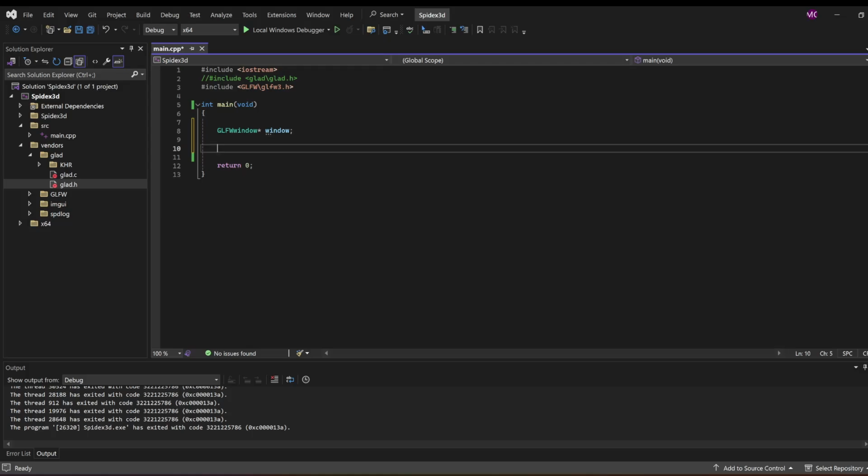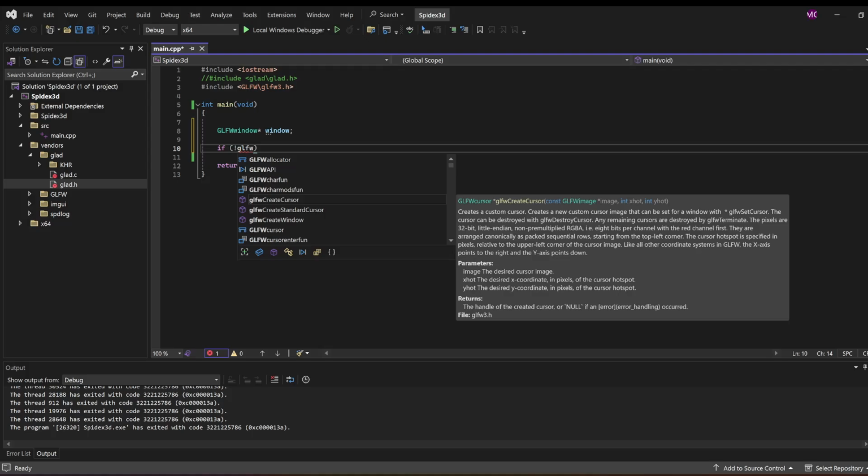Now we're going to initialize GLFW with a simple, this is all code that's from the GLFW website.